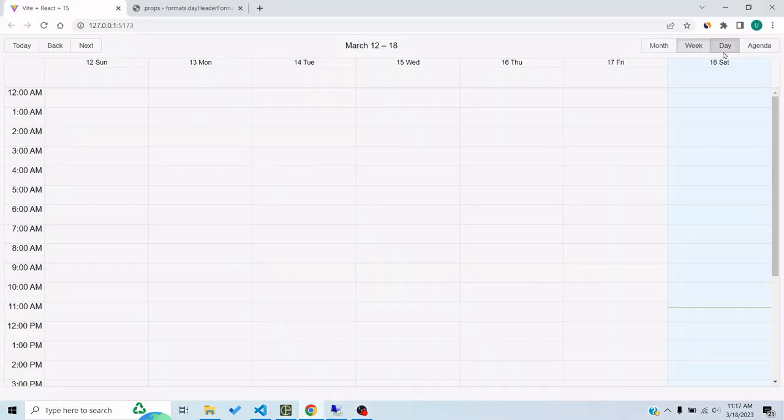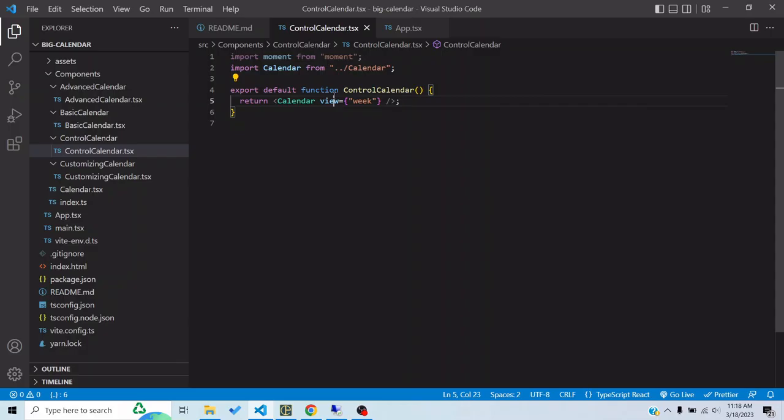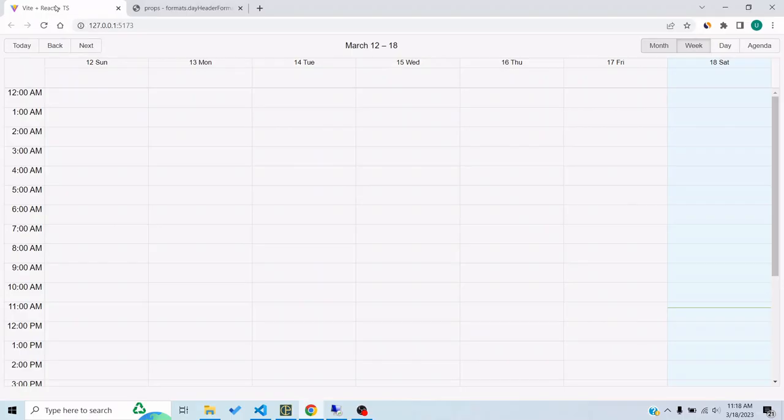And even if I try to change it, it would not change, because I have passed the hard-coded value as the selected view. If I want the default view which opens to be week, but still controllable by the buttons presented by the React Big Calendar, then I can pass the default view prop. Now I can refresh and it shows the week view by default, but when I click on the buttons, it now moves around different views.